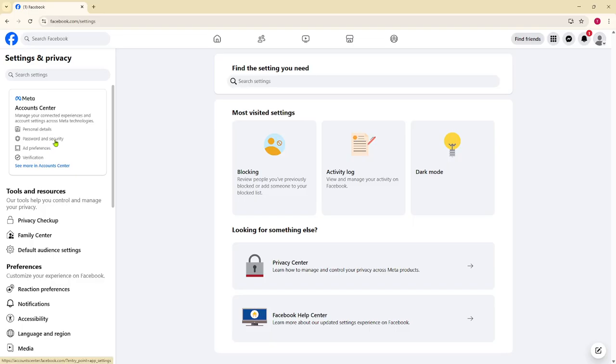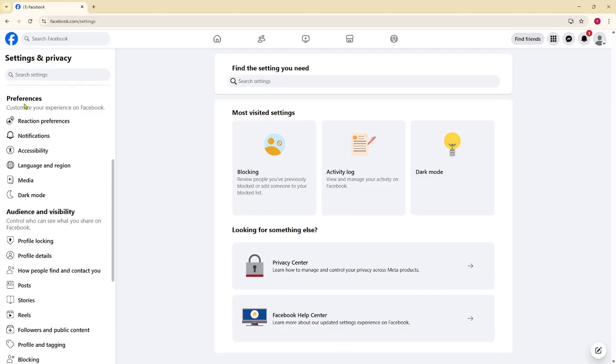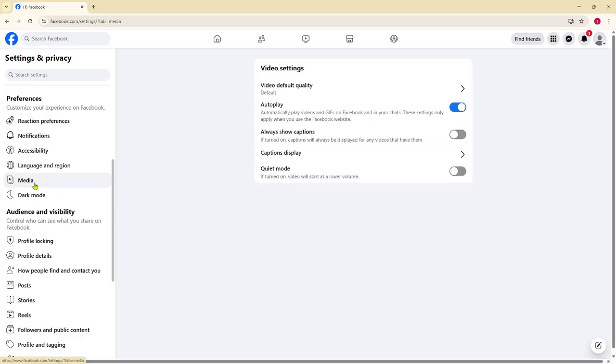On the settings page, focus on the left-hand sidebar. Scroll down until you reach the section labeled Preferences. If your browser window is narrow, you may need to expand the sidebar or scroll a bit more to see it. Under Preferences, click on Media. This section contains controls for video and sound behavior across Facebook.